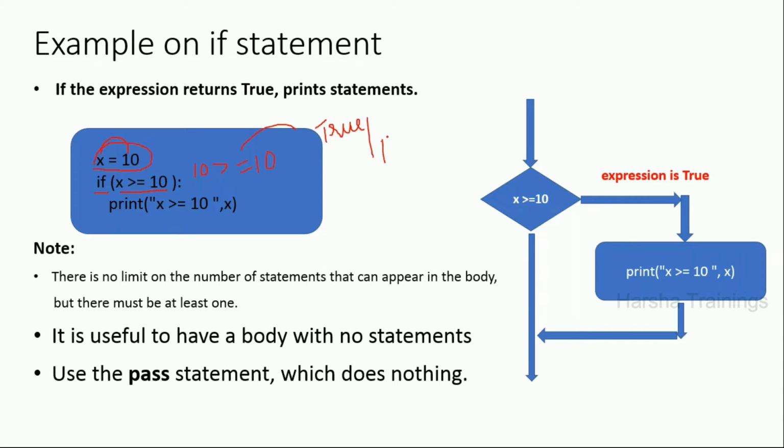Yes, true. If it is true, I will execute either one statement or two statements; all the statements will be executed. For example, if this expression becomes false, what will happen? It simply comes out of the if condition, and whatever statements come after the if condition will be executed. Is it okay? Can you please respond? Yes.